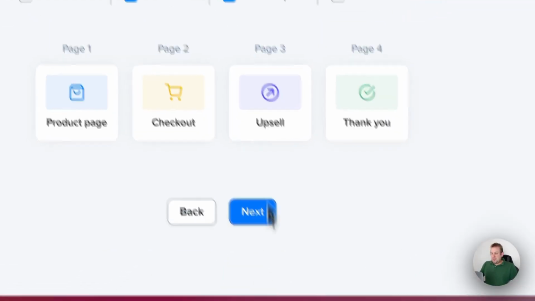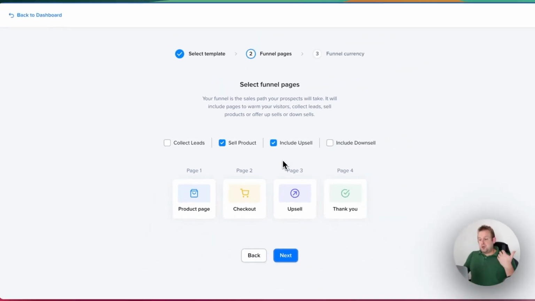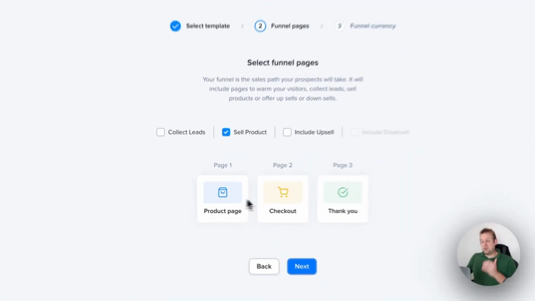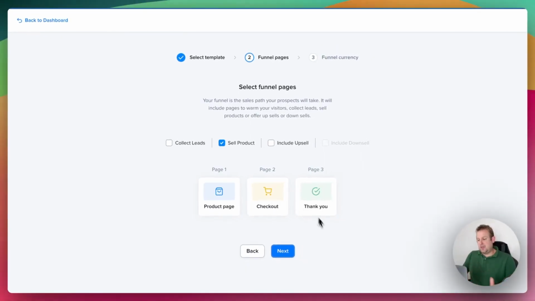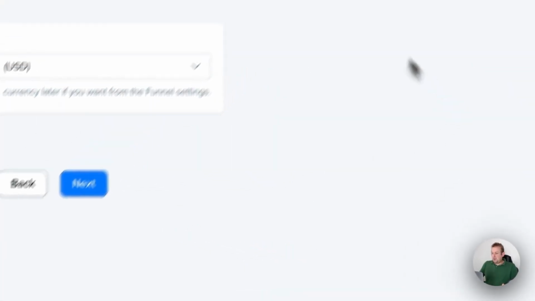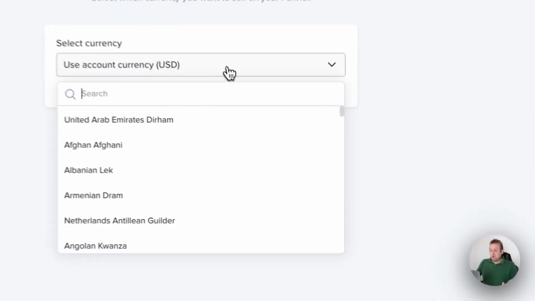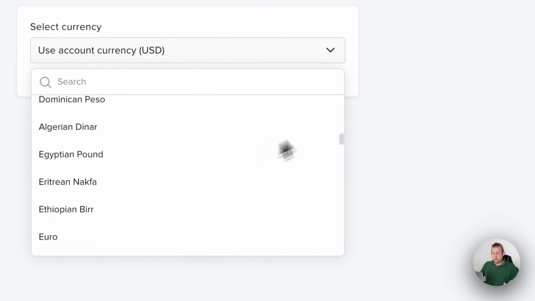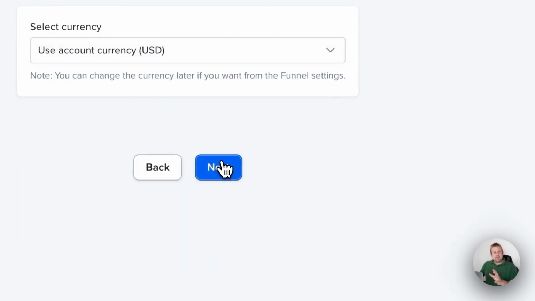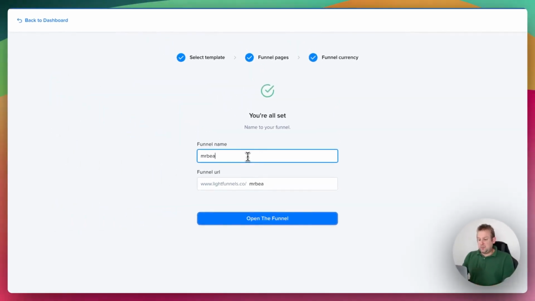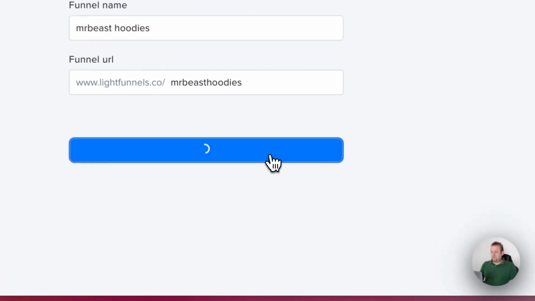Let's go with next. Now we can select the funnel pages. So for this example, let's just do a sell product, which will result in a product page, a checkout page, and a thank you page. Let's press next. From here, you can select your funnel currency. So if you do not want to have your account currency, you can also select any of the currencies available. Let's just keep it at the account currency and press next. And from here, we will be able to give it a name. So let's say this will be Mr. Beast hoodies. Let's go with open the funnel.